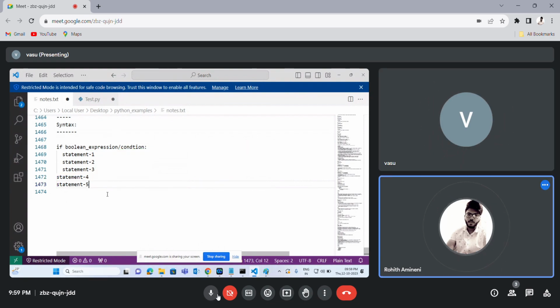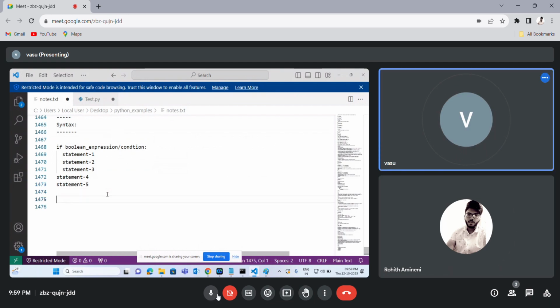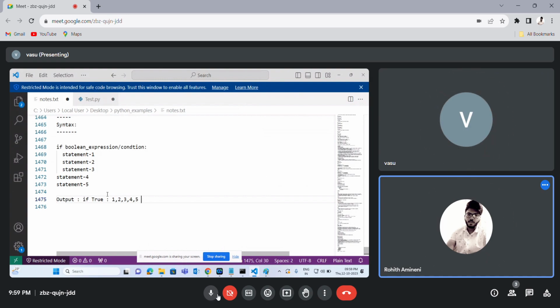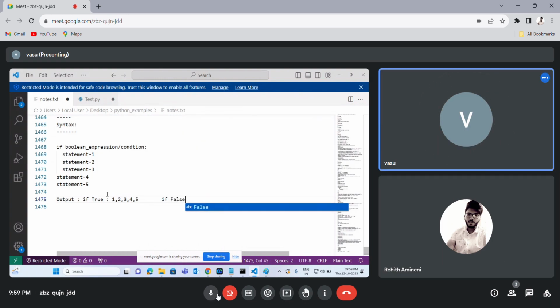Okay. For this, I can write the expected output. Suppose if is true, first statement is executed, second statement, third statement, fourth statement, fifth statement. Am I right or wrong? Okay. If is false, only four and five. Am I right? As per our syntax, that's the execution.